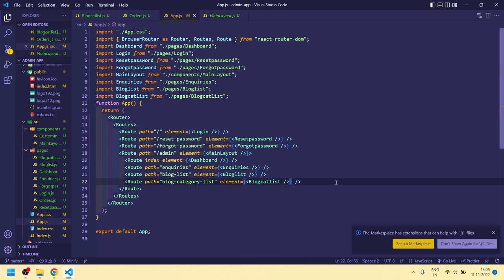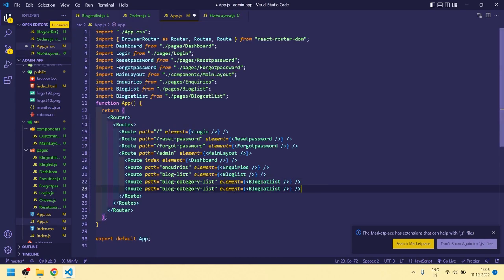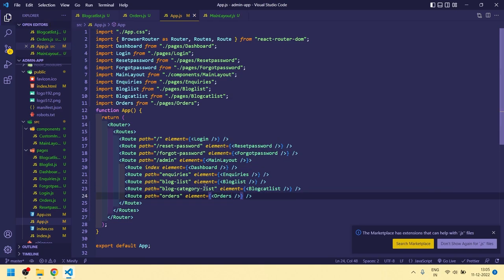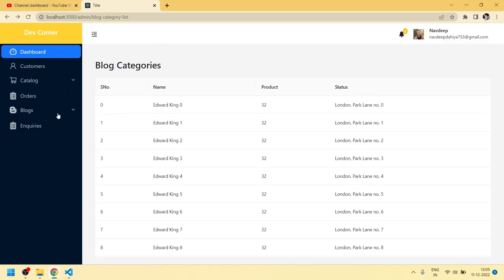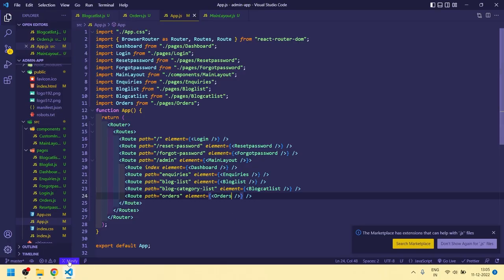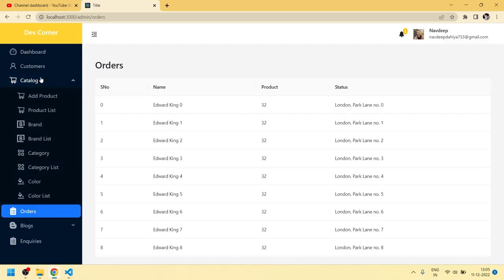Now go to app.js, create one more route, which is orders, and import the component orders. Okay, so let me open. We are able to open this orders page also. So after that we have catalog. Okay, let me create the customers page.